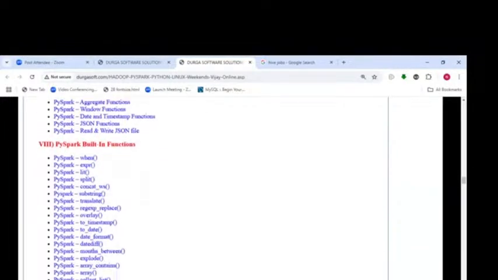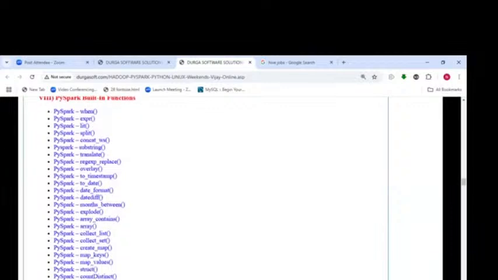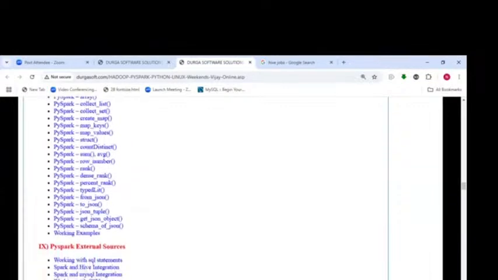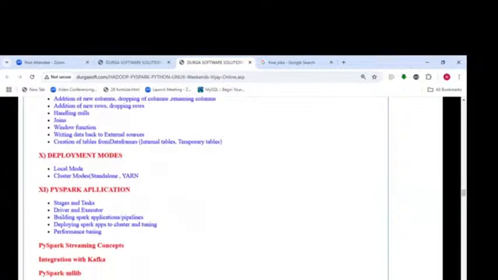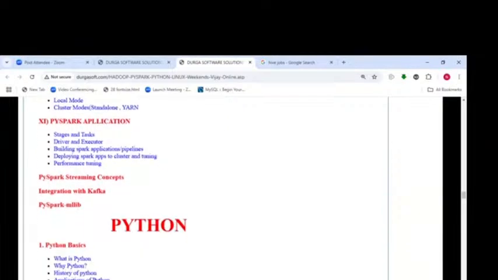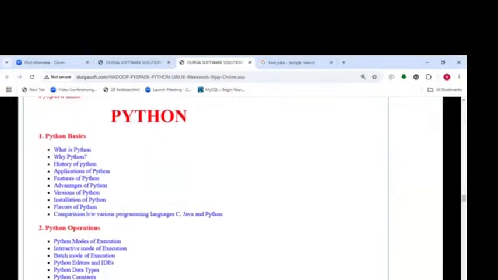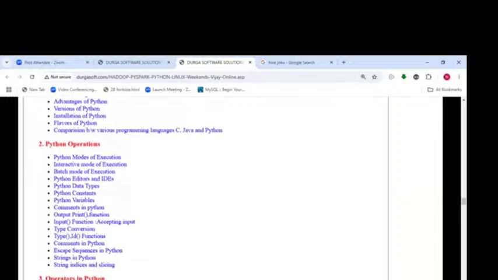PySpark SQL functions, aggregate functions, whatever built-in functions you have got, that's fine. External sources, basics of deployment modes, PySpark and Linux applications, JSON tasks, anyhow I'll be discussing. Driver and executor will also be discussed, building Spark applications. PySpark streaming concept, integration with Kafka, and ML. Apart from this, basic SQL, Linux and Python are the prerequisites. Anyhow, you need to have knowledge of Python and Linux; I'll be discussing Python basics, and SQL also wherever required.